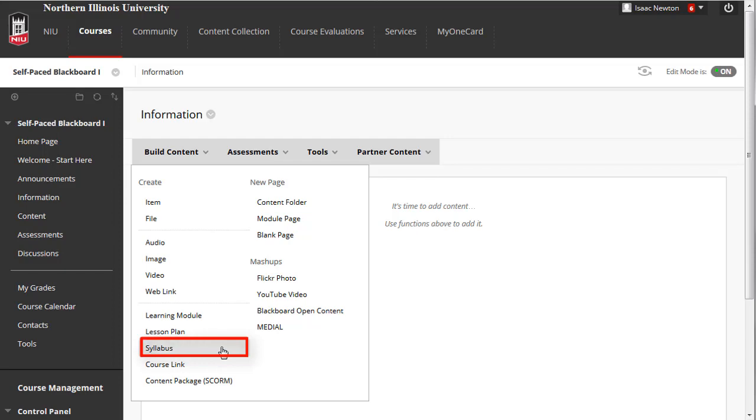syllabus, which is a pre-made template used to include information such as course goals, instructor contact information, assignments, and class meetings, course link, and a content package used to load some publisher's materials into your Blackboard course. You can also add a content folder for further organizing your content, or blank page for adding a whole page of text, or mashups such as Flickr photo, YouTube, or Medial video, the latter of which is NIU's video streaming solution, which is more secure for NIU users.